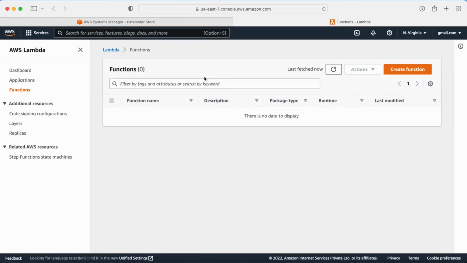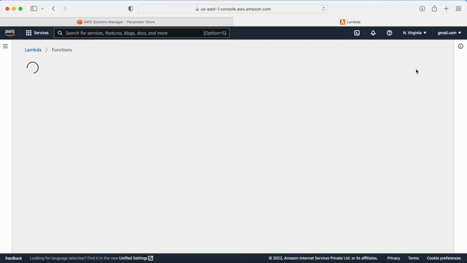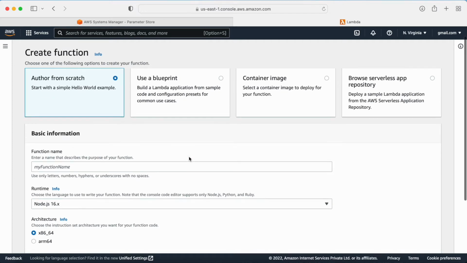Now here in Lambda, the first thing we need to do is create a function. So how can we create a function? We need to click on Functions and click on Create function, and here we have a lot of options. Again, I don't want to go into detail. I have already created a Lambda series. You can go and watch that video if you have no knowledge of Lambda.